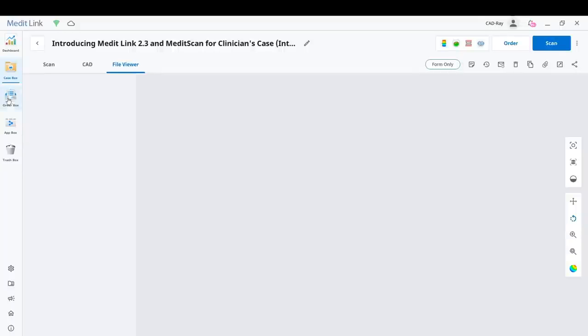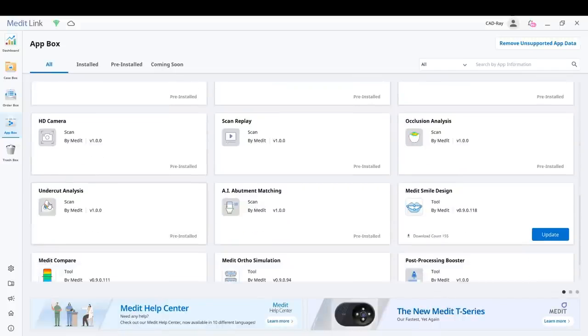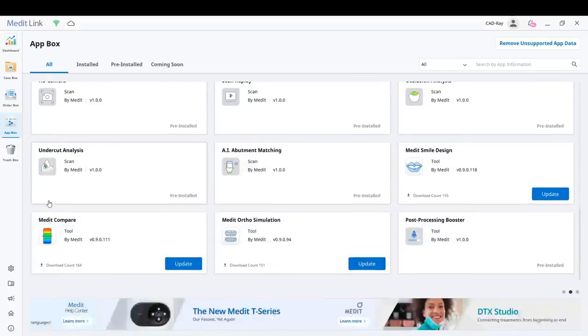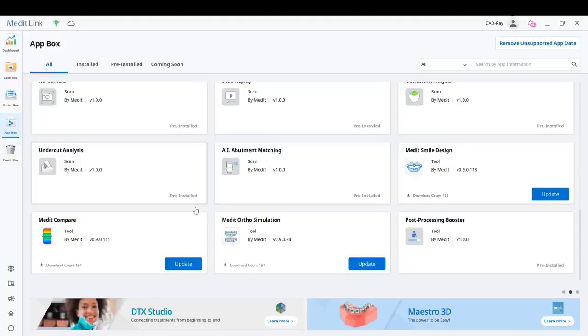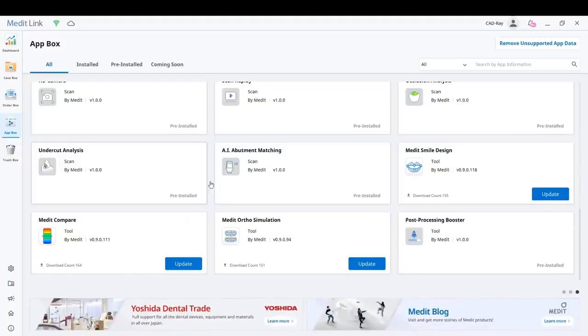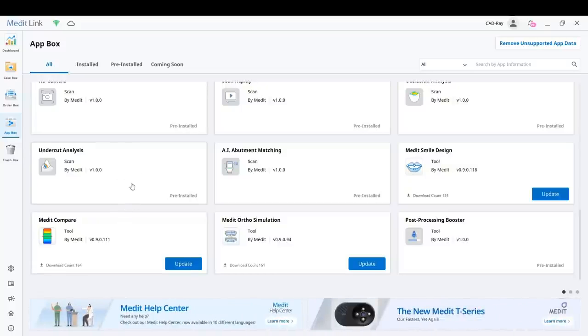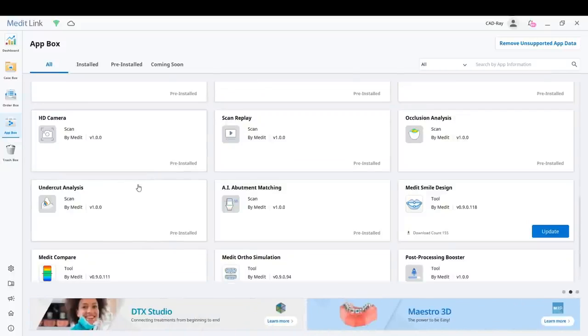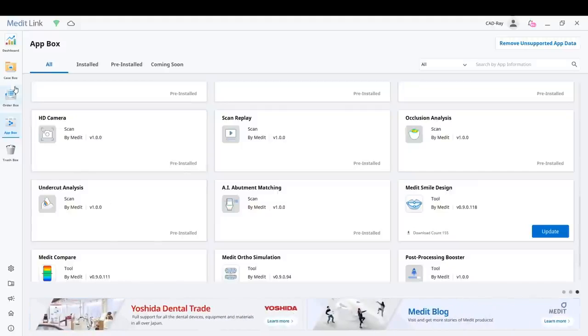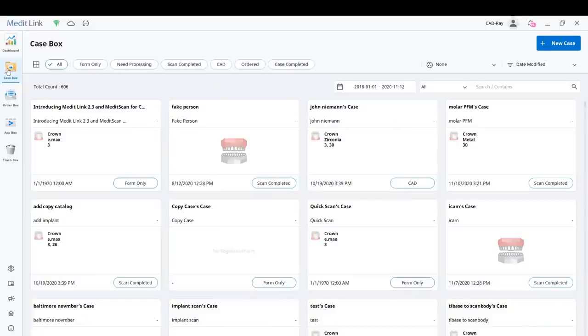In the order box, we'll have the cases that are off to the lab, and then we have the app box here, where we have new features and new programs that Medit launches at different times throughout the process. They're called apps that you can install. Some new ones that are coming out are Smile Design and Medit Compare features, and there'll be videos that demonstrate that as well. So let's go back to the case box and show you the functionality of it.